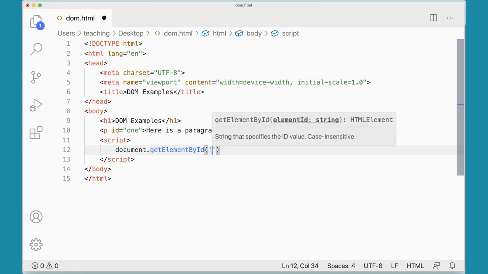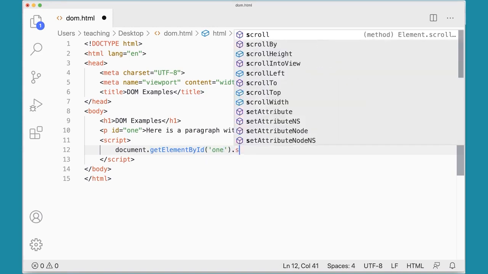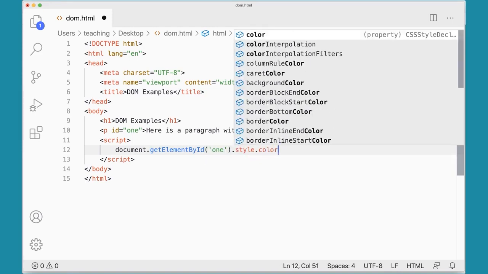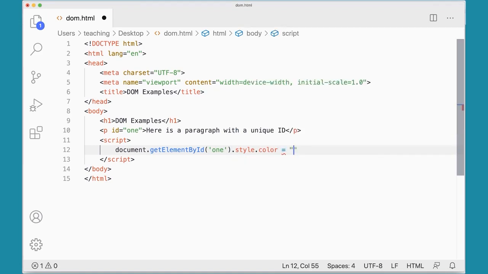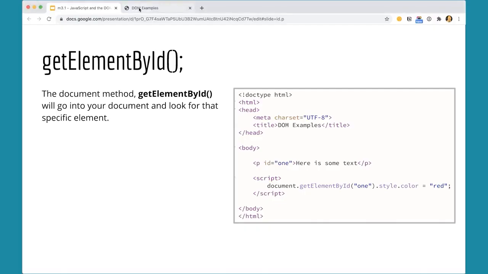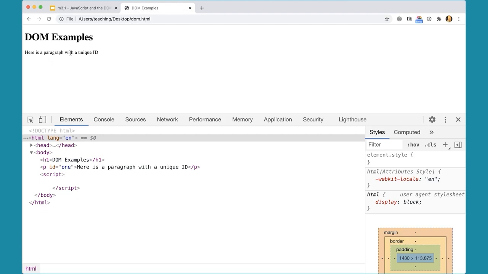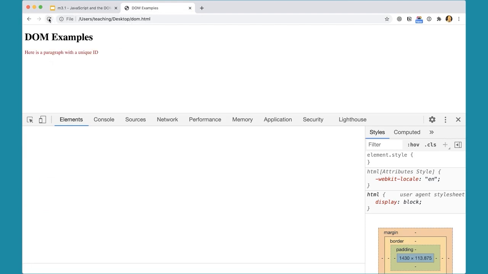And I'm going to pass in 1 because it's going to match this ID here. And I can set the style.color to red. If I save that, and then I come back over here, you can see I have this web page loaded up, and it's black here. But as soon as I refresh the page, you'll see that it's turned red.